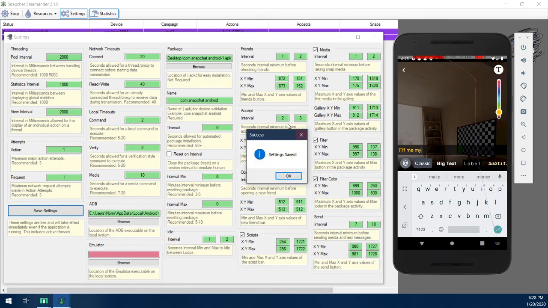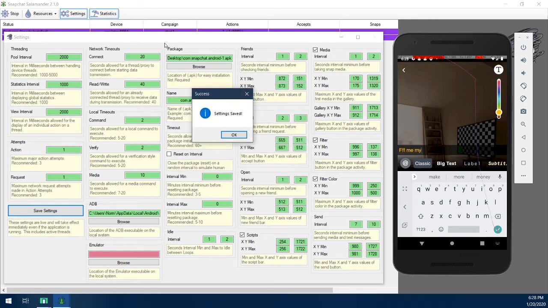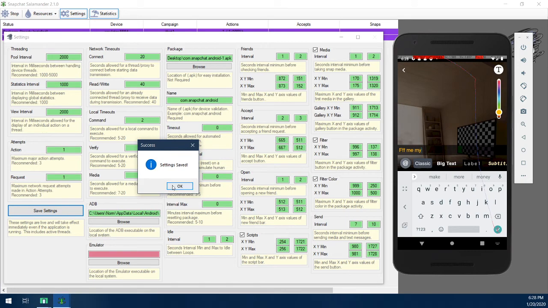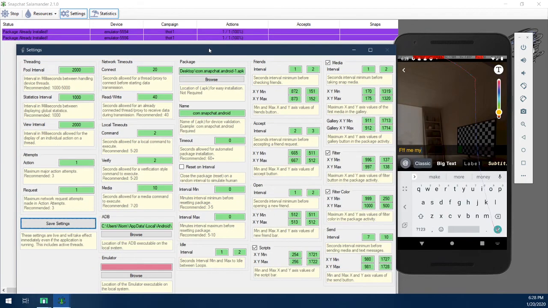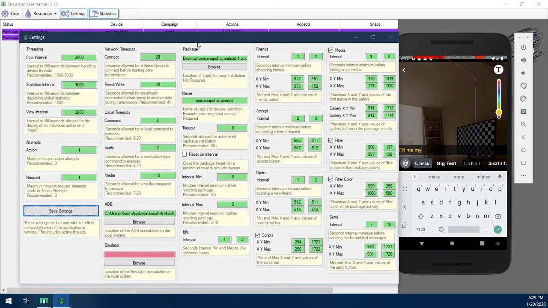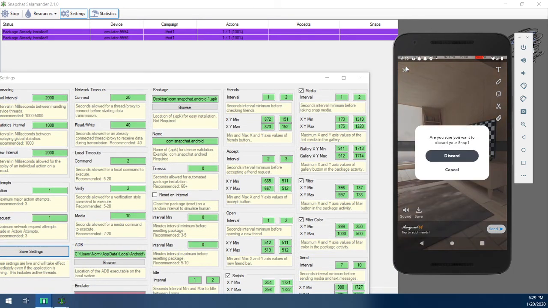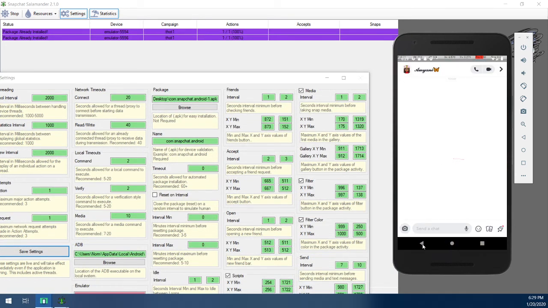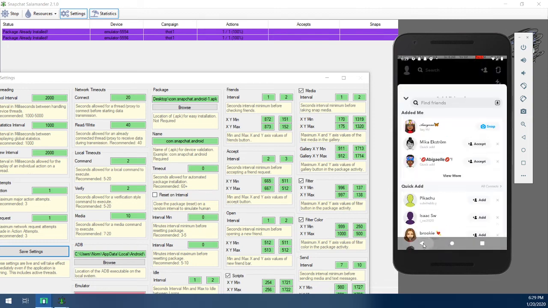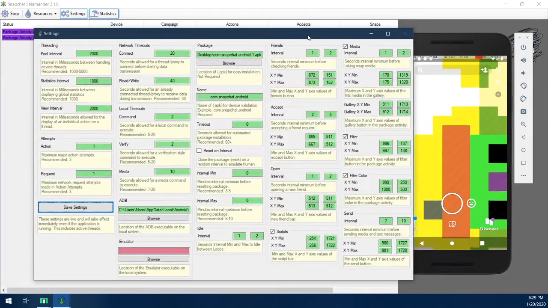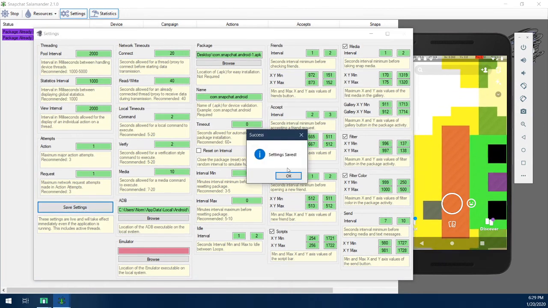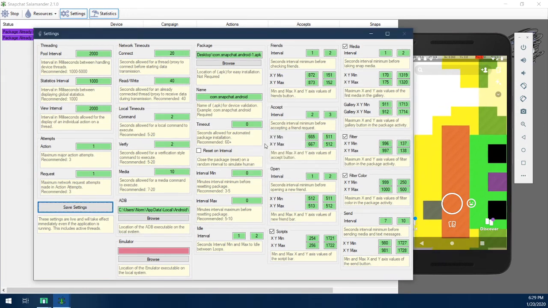Okay, and I'm going to go ahead and save. Make sure you save. When you save settings, they apply to active emulators. If you don't save, it won't apply, right? So, yeah. All right. Go ahead and discard that. Do a glance over this.